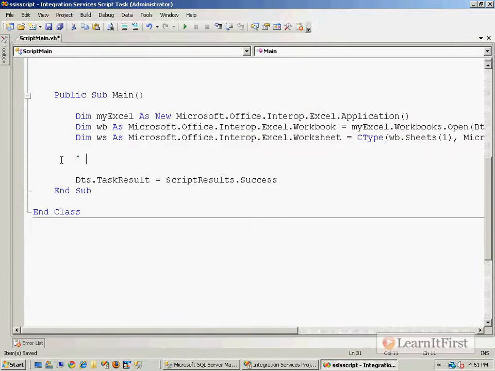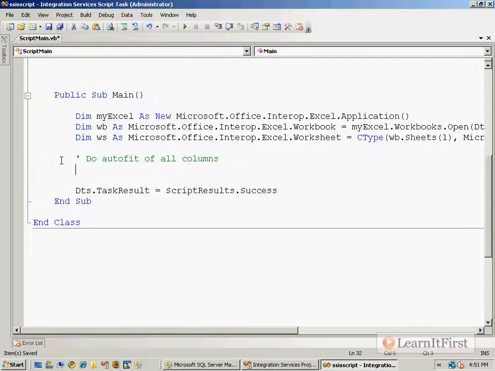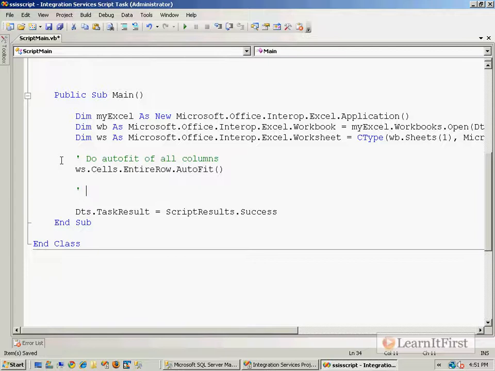The first thing I like to do is do an AutoFit of all columns. Okay, so make them bigger, right? So that we don't have any problems with that. So now we just are going to take every cell and we need to get the entire row and use the AutoFit method. And so that's just going to widen them.